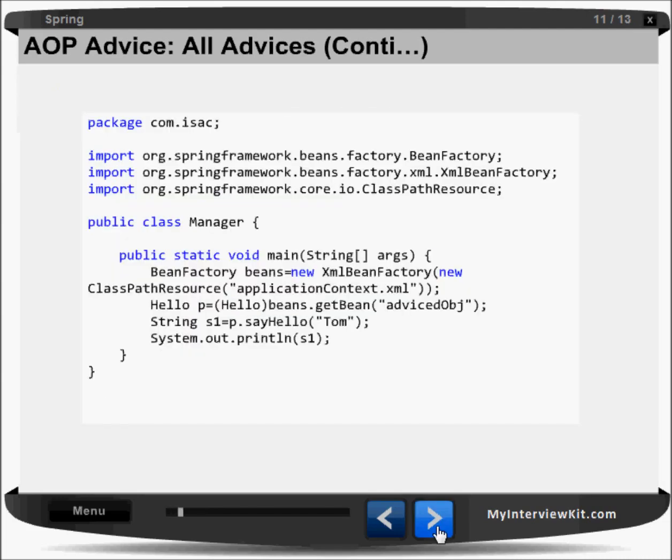Okay, this is my manager. So make one manager class with main method in the com.isaac package itself, and we are looking for the application context.xml through the bean factory. Inside that we are looking for the advice object. So the fifth one, sorry, the advice object is a hello type which we are getting here, and we are calling say hello passing an argument and getting the output here.